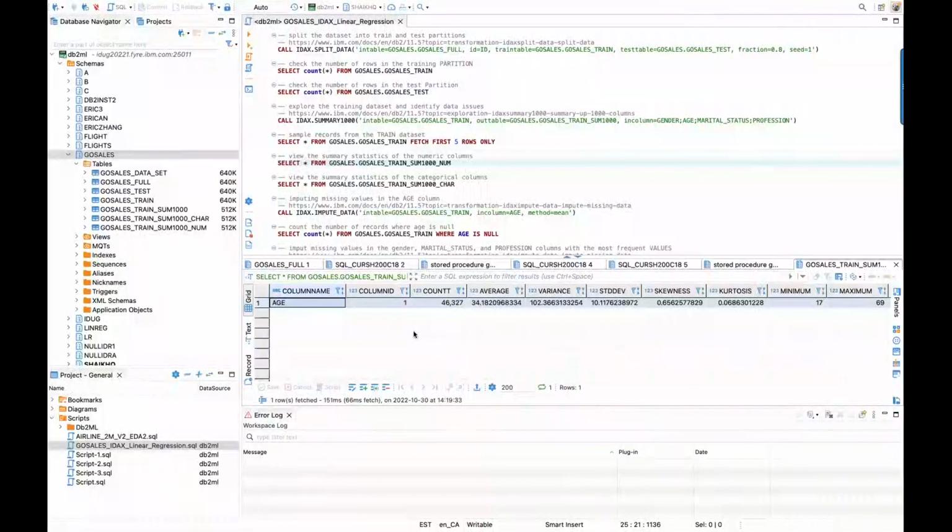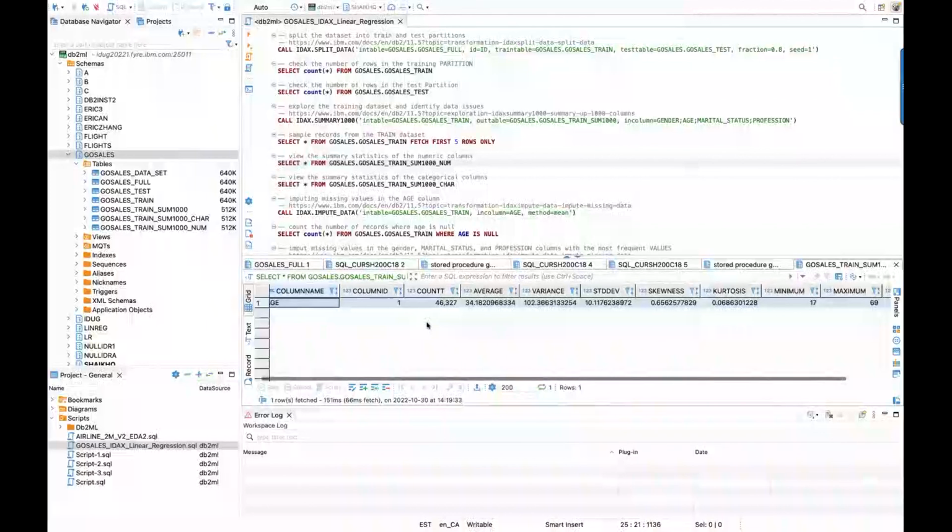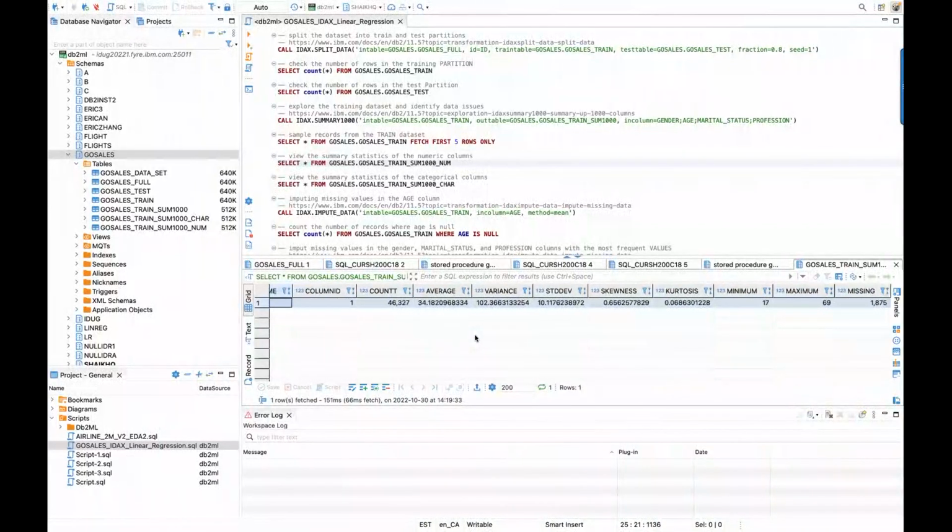From here, I see there is only one numerical column, and I can see that the average value is 34, and there are other statistics. I'm not going to go over all of them, I'll just call out a couple. Minimum value 17, maximum value 69. Missing values: there are 1,875 records which have missing values, and this is problematic because the linear regression algorithm requires that we take care of the missing values. So we'll have to do something with the missing values later, in the data preprocessing step. Now let's take a look at the categorical column stats.